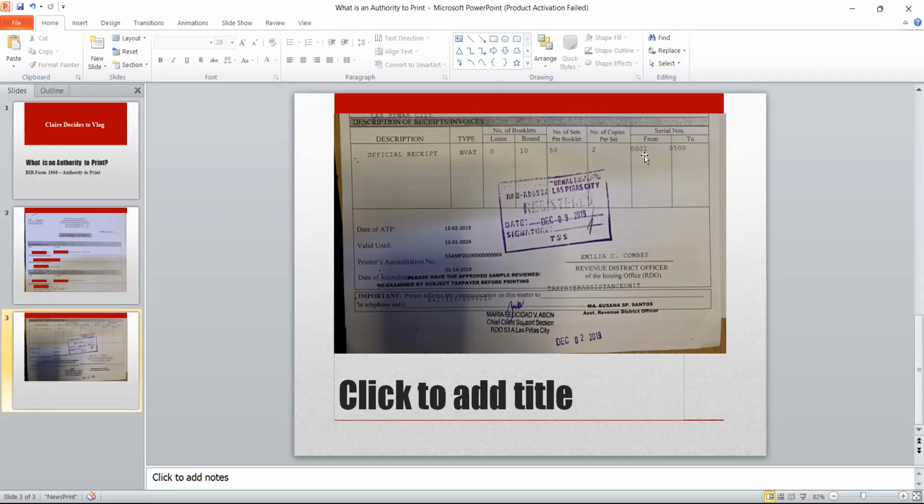So with 50 numbers per booklet, this makes up for 10 booklets. And then the date of the authority to print, this was issued on December 2, 2019. It's effective within the 5-year period so that it's valid until December 1, 2024. What happens after December 1, 2024? So your authority to print has lapsed.